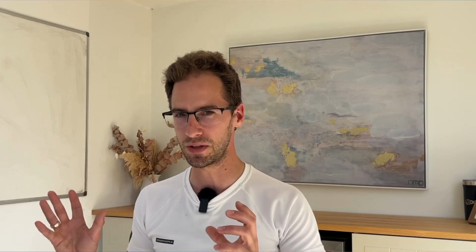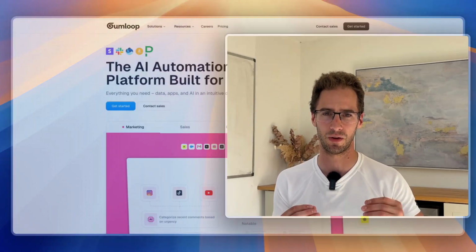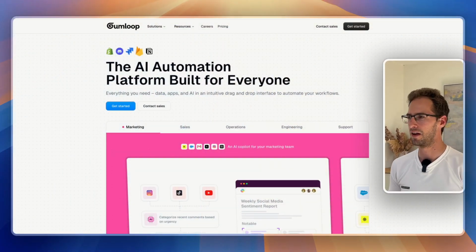Gumloop's been coming up more and more often in some of the automation communities I'm in, so I thought I'd give it a go. This is my first time using Gumloop, and I'm going to attempt to build a workflow that does some research on some leads and starts to do some outreach, so a kind of AI SDR. How it's going to go, I don't know. There's going to be a lot of mistakes, a lot of figuring out stuff as we go.